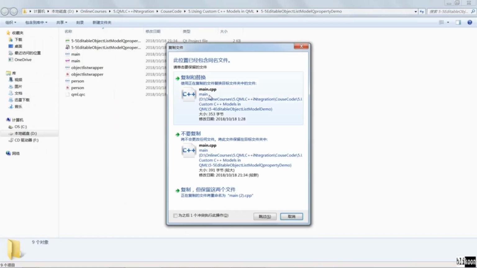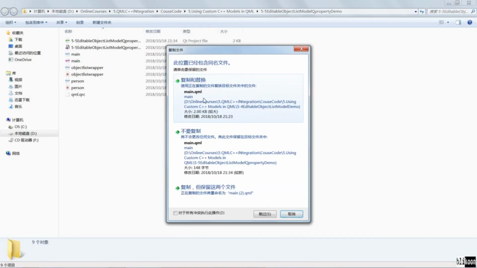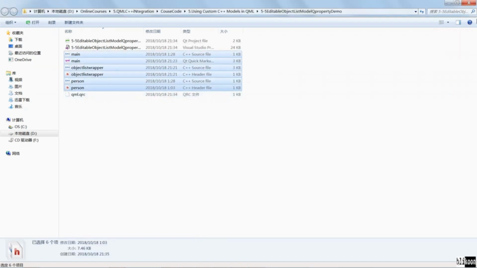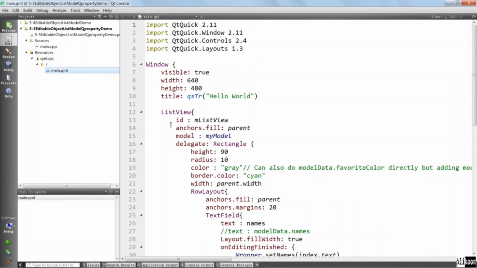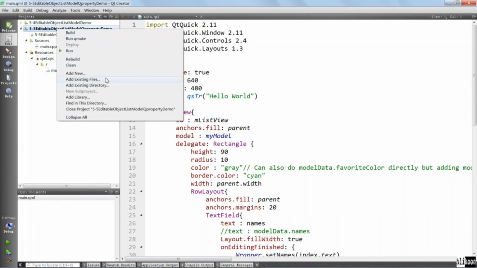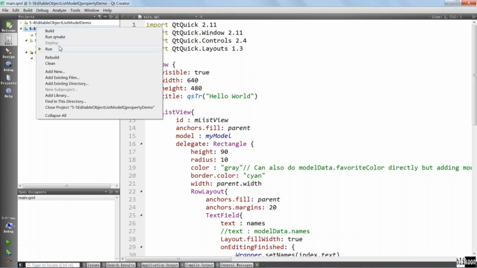And we are going to paste in everything. Main CPP is going to be overridden. Main QML is going to be overridden. We can actually close this and tell Qt Creator to reload everything. Yes to all, and this is fine. We also want to add the files that we just loaded.